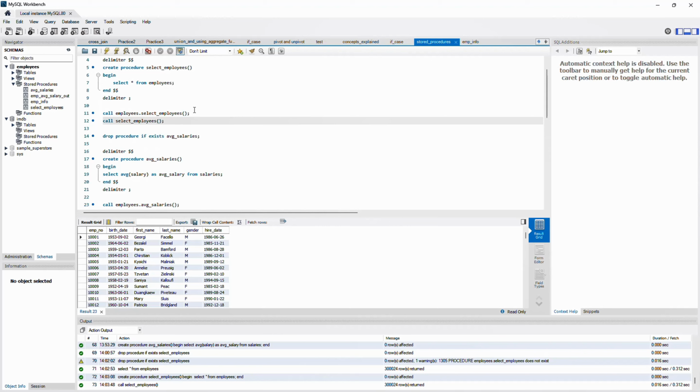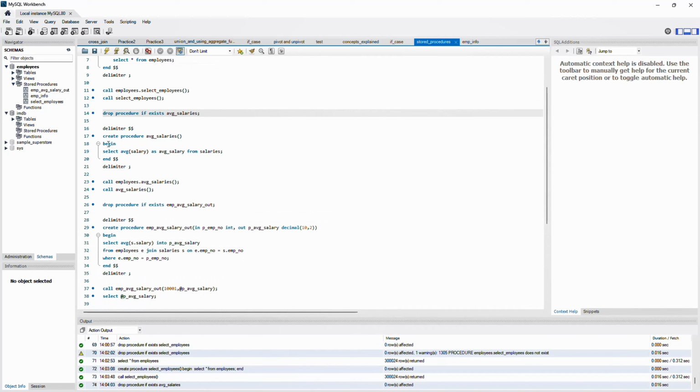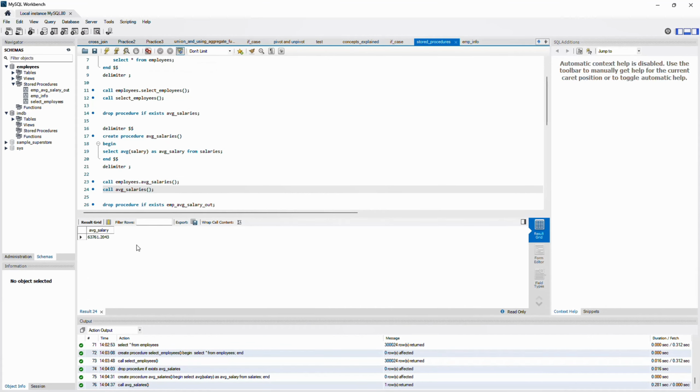Now let's take another example. Drop procedure if exists average_salaries. Now let's see what we have in the salaries. We have SELECT AVG(salary) as the average salary FROM salaries. So basically we are taking the average of the salary and finding out what the value of it is. And again, in this procedure that I have created, I have not taken any parameters. And now if I execute the statement, and then call average_salaries again, it will simply show me the average salary.